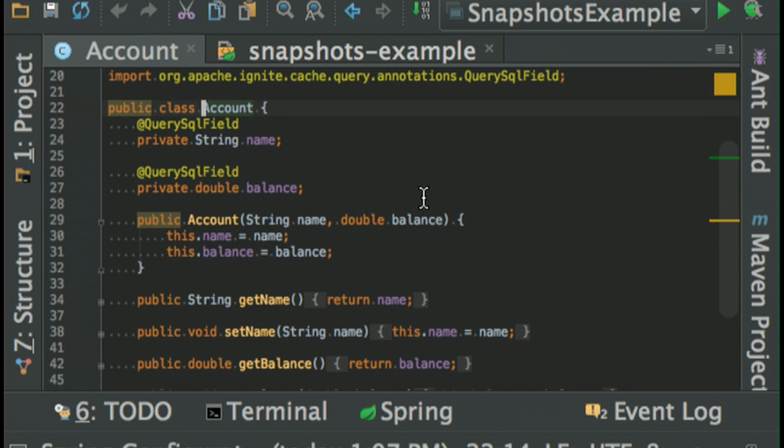It's very, very simple. It's just an account class which has a name and a balance. And these query SQL field annotations here, I will just use them to visualize the data. I will use the web console to show what data we have in the cache.